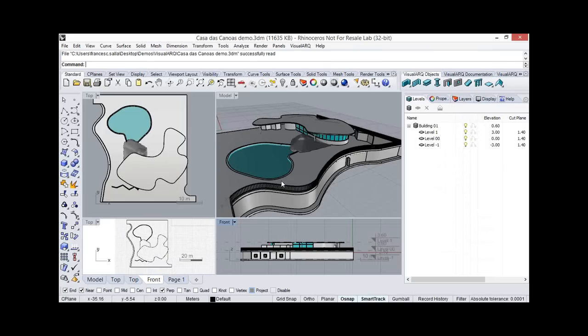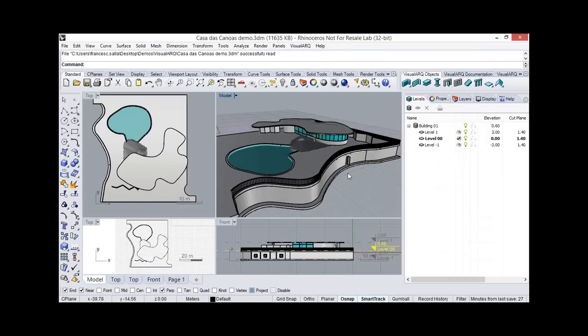I will start showing the VisualARQ features with the existing model. This is a project created with a combination of VisualARQ objects and Rhino geometry. So anything can fit in a 3D model. Not necessarily just VisualARQ architectural objects, but you can also continue working with the Rhino NURBS, polysurfaces, etc. The idea is that anything can be combined inside a project.